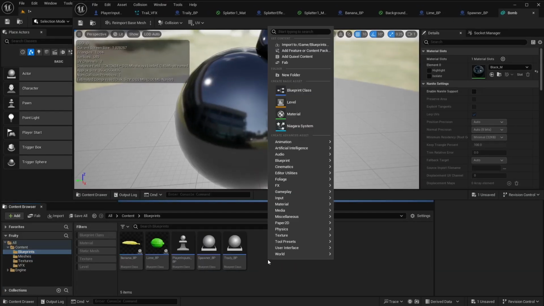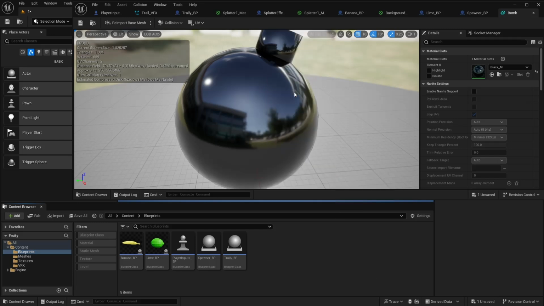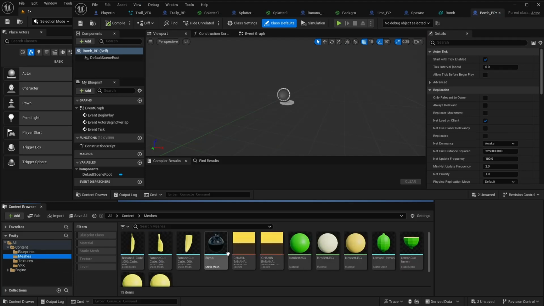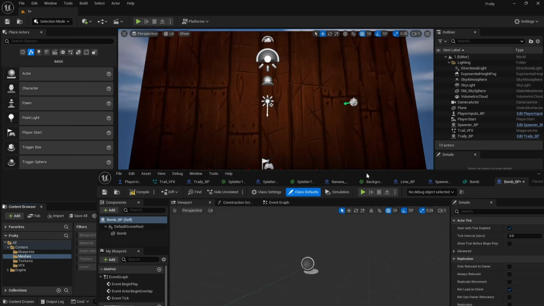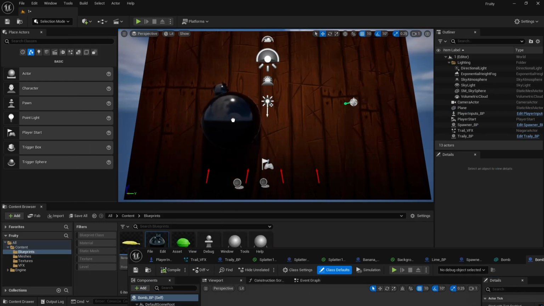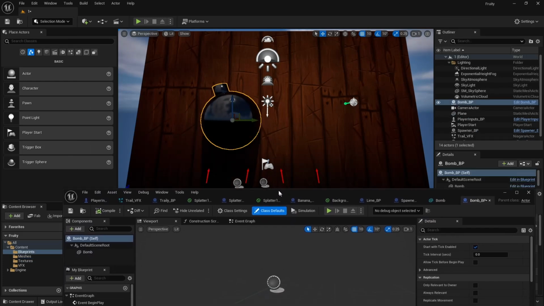So I'm going to go back to my blueprints folder, right click and create a blueprint class of type actor, which will be Bomb_BP. Let's open that up and let's drag our mesh inside. The best thing to always do at this point is to find your blueprint, drag it into the level so we can get a sense of scale.